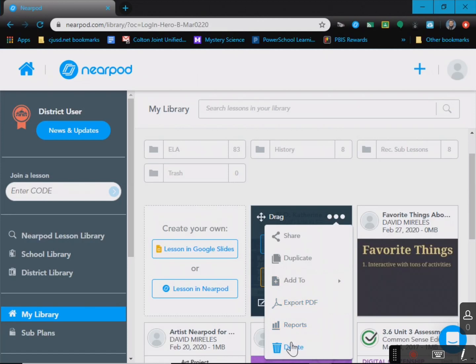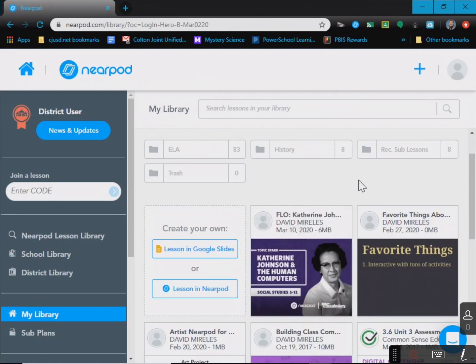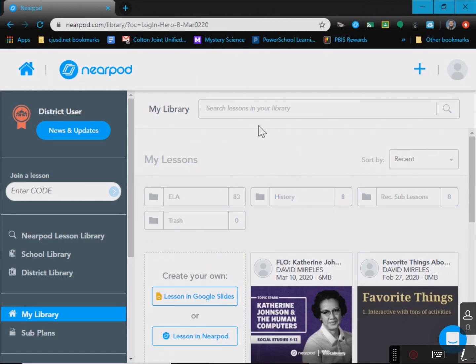Now, if you delete the lesson, you also delete any reports that you have. And reports are going to be what did they write, what was their score on the quiz, things like that. Now, to look for lessons, you can search in your library, but these are only lessons that are in your library, and that's right here.